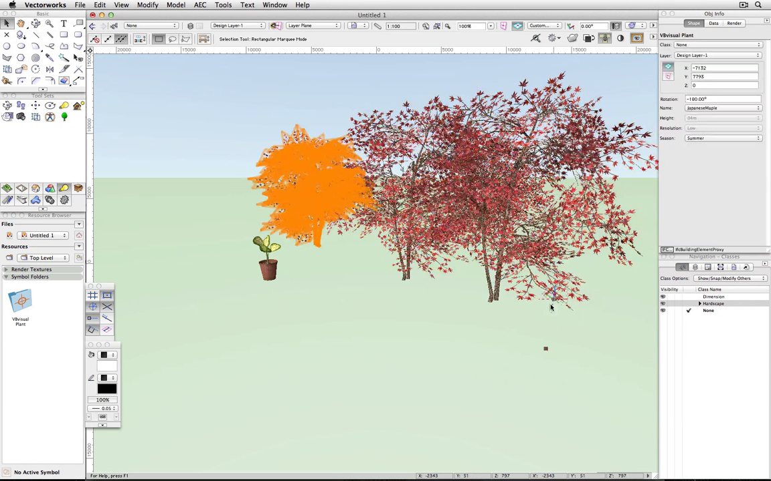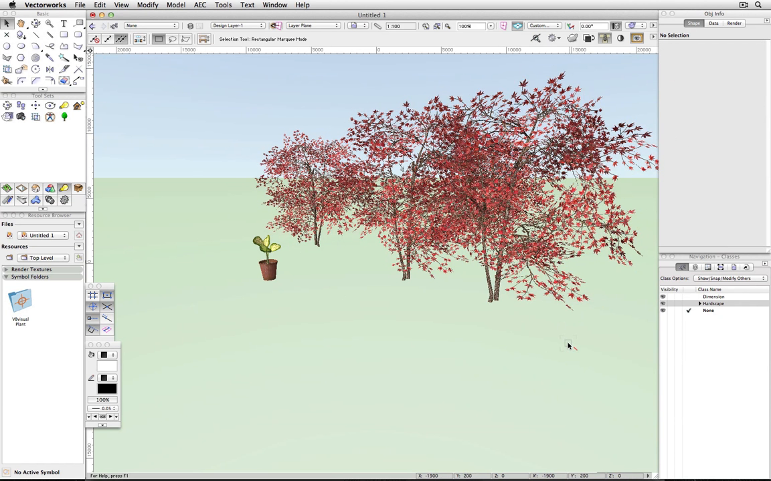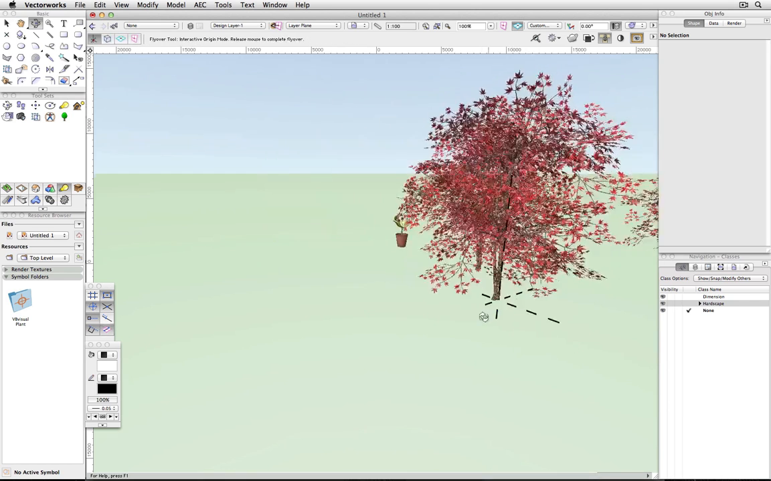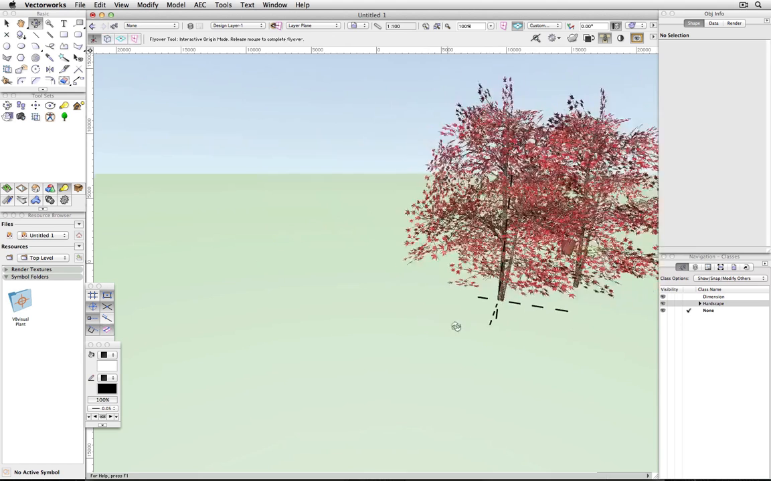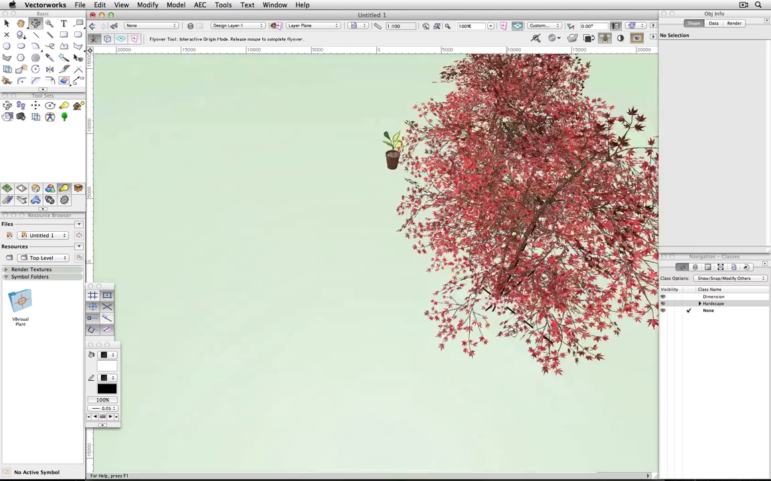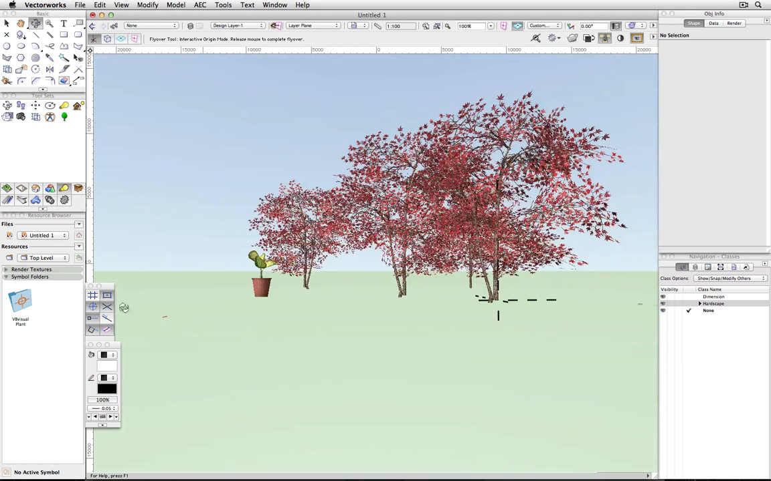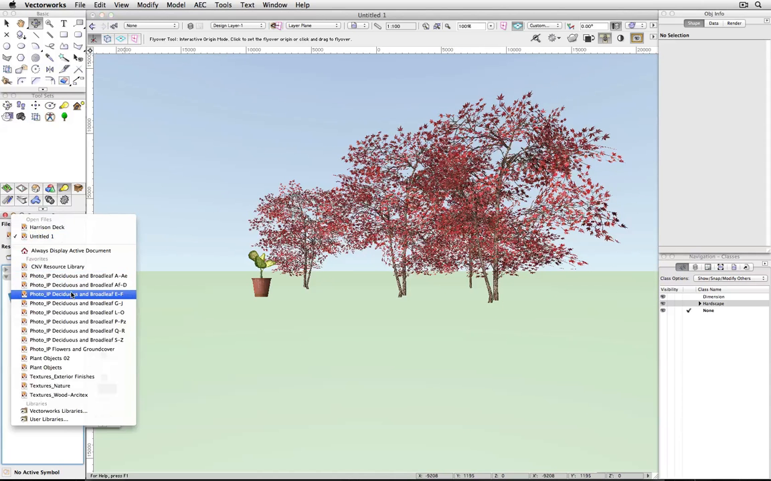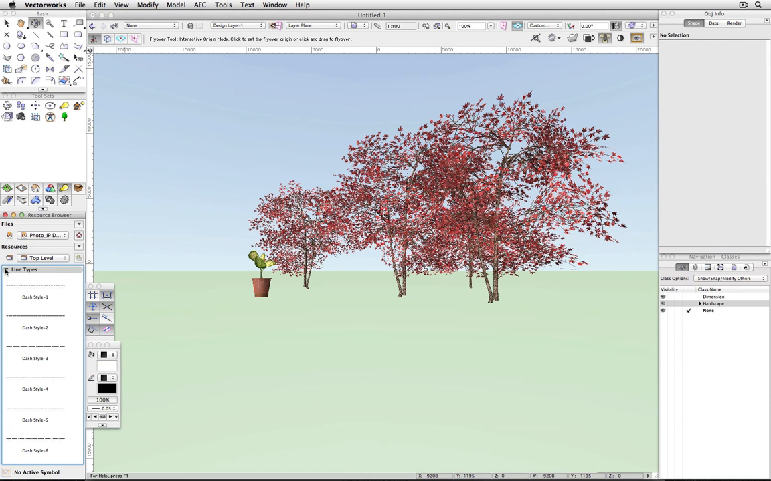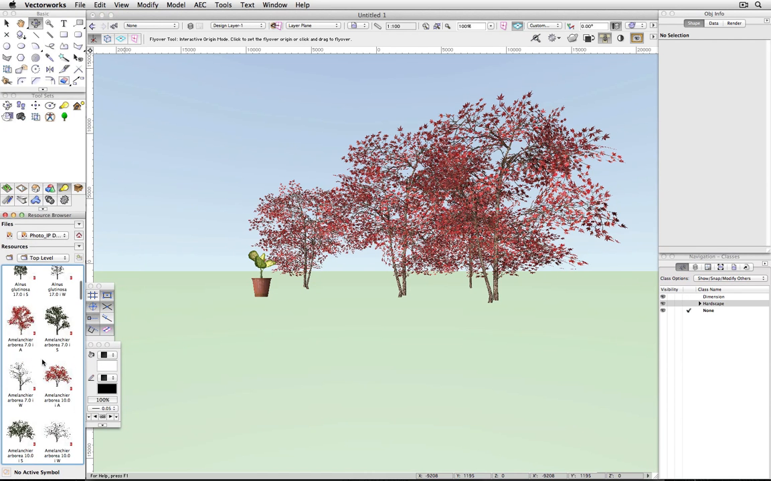And what we're actually seeing here is a low polygon realistic 3D model of the tree. So it's fully in the round, as you can see, as opposed to some of the provided image prop objects that also come with Vectorworks Landmark or Designer. We'll try one here. They work in a somewhat different way.